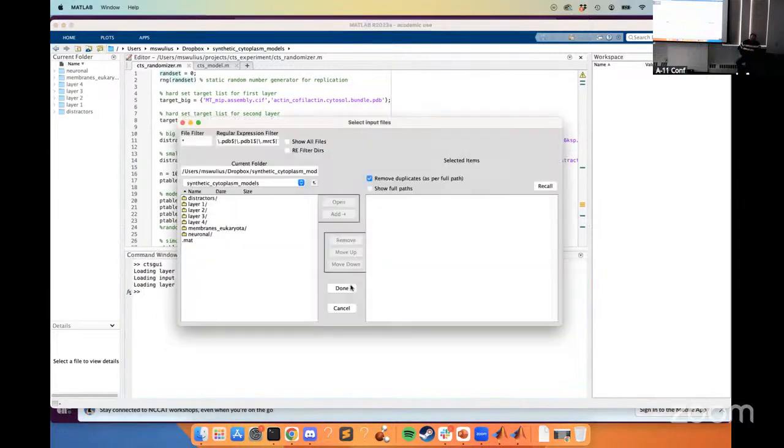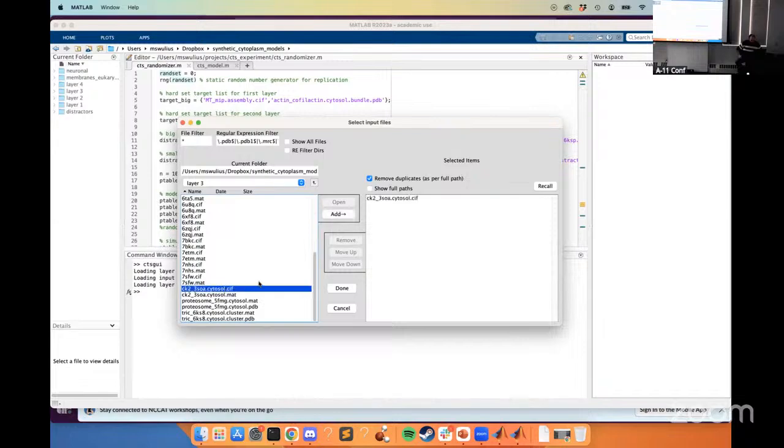So we add that layer, and then it says, well, what do you want on the second layer? I'm going to go in and find CAM kinase 2. Let's get routed. CAM kinase 2. And you see how this one says cytosol. So this is CK2, that's the PDB number, and it says .cytosol.cif.